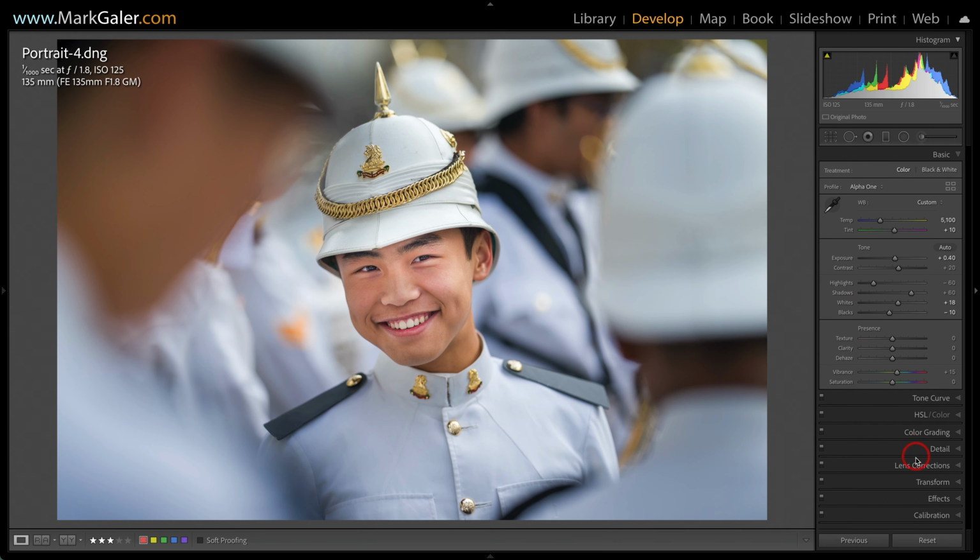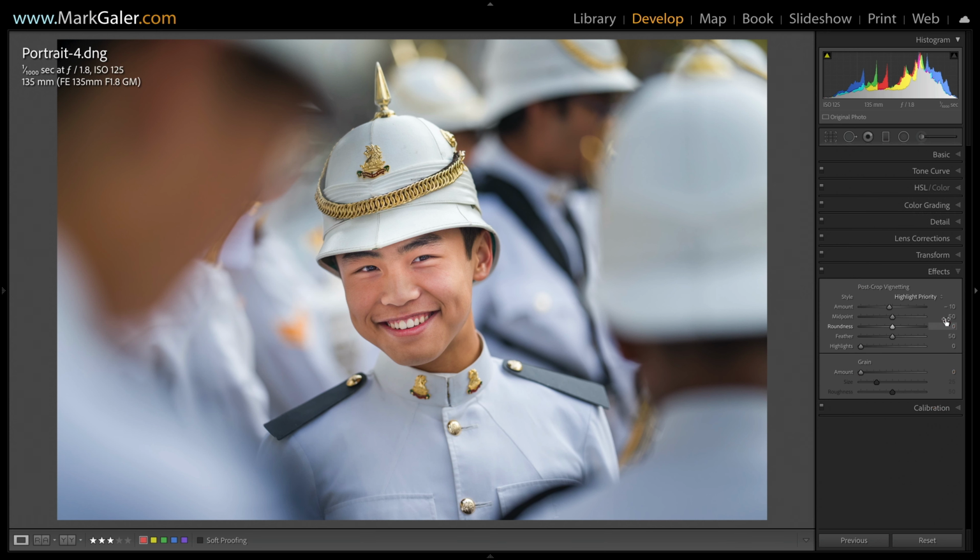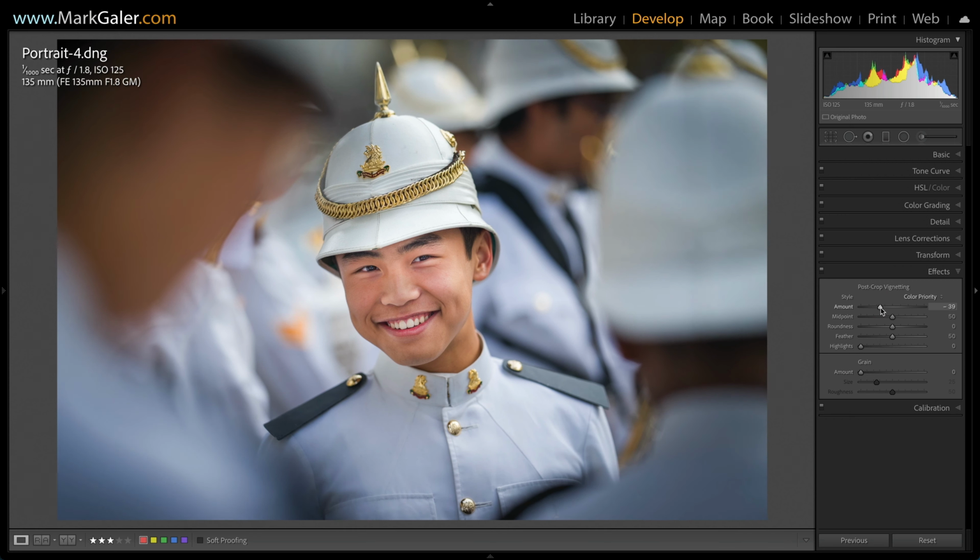One of the things that I could look at with this one, I'm not too sure whether I want to do this or not, but the only way of trying it is just to suck it and see, so to speak, is to look at that highlight priority, switch it over to a color priority, and then come in and darken the corners even more. And I'm not too sure how much I want to do that.